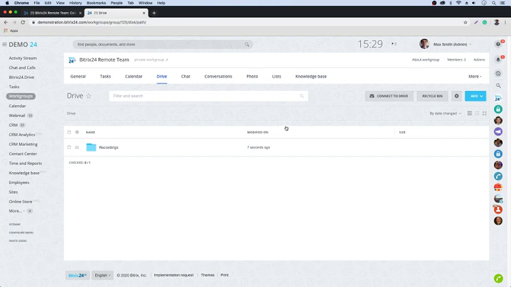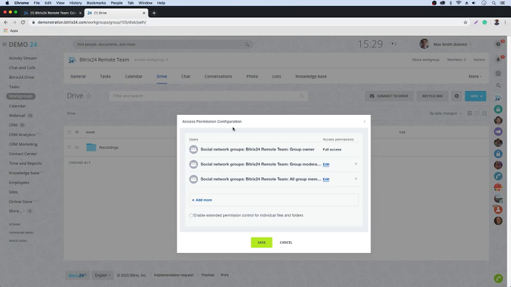Now there's a couple of points just to point out in here. If you want to assign permissions on the drive itself, then you can do so. And as I mentioned right at the beginning, when you create a work group, you have a work group owner, you have work group moderators and members.